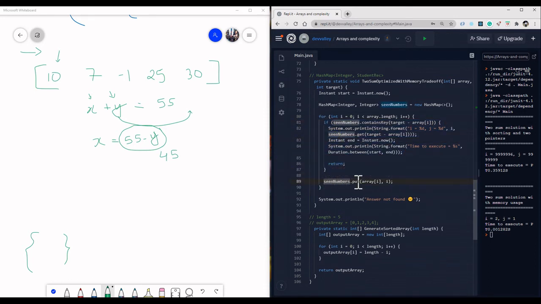We come here, and what we do is we say, okay, let's put a key value pair entry inside the hash map. And that entry is going to be whatever number we are currently looking at and its index. So basically it would be 10 and 0. So the number is the key, and the value is the index. Okay, so now the first iteration is over.